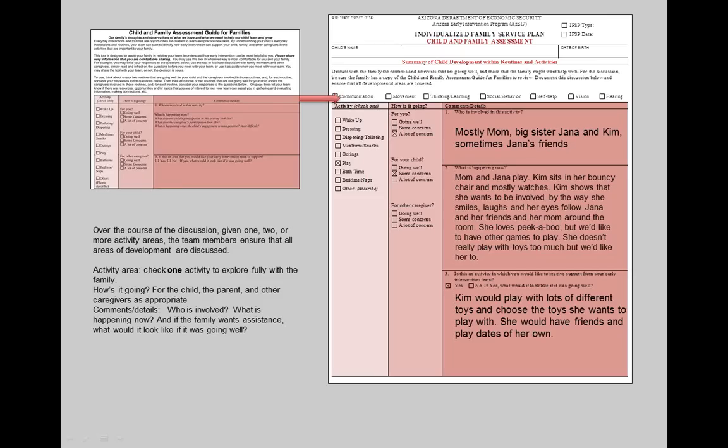When completed, the assessment must include sufficient information to ensure that team members have discussed and documented all areas of development, including vision and hearing as appropriate. For example, if vision or hearing impact a child's participation in activities discussed, the team should note that in the description.